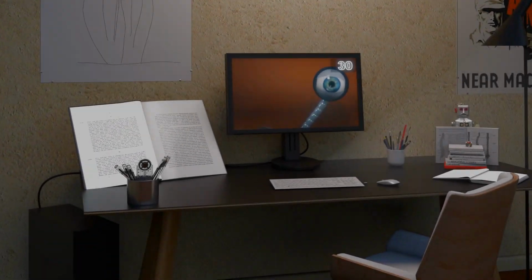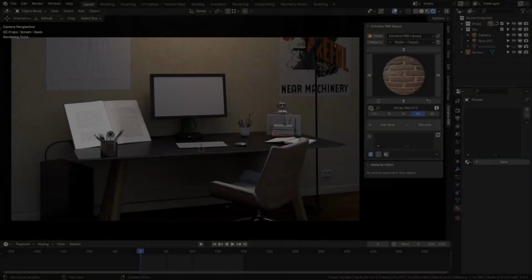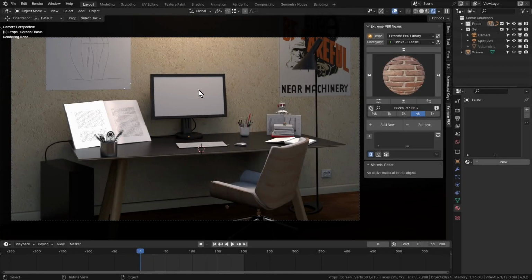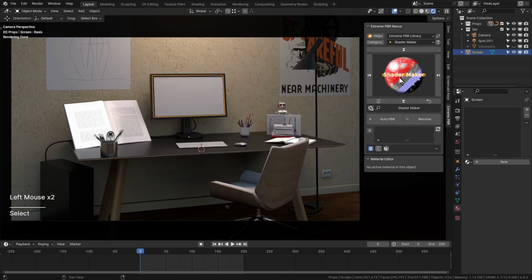How to insert video into your 3D render. There's an easy solution with Extreme PBR. Select the mesh, select Shader Maker. Click on the icon and choose Video.